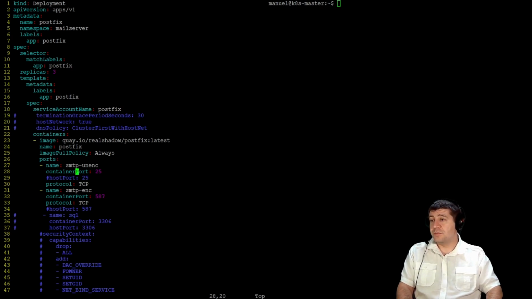Next, we talk about the ports. We do have the SMTP unenc, which is the unencrypted port on port 25, and we have another port which sits on port 587. In fact, the 2 host ports were out-commented, and we can actually leave them out-commented. I really don't need that, as the container port is sufficient. As long as we specify that, that actually works fine.